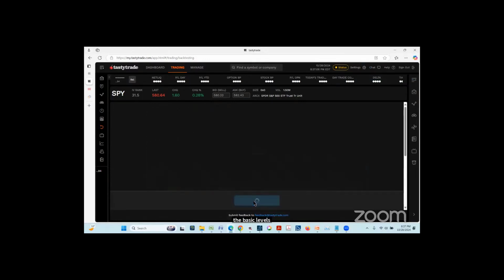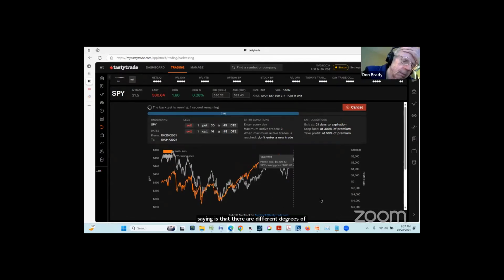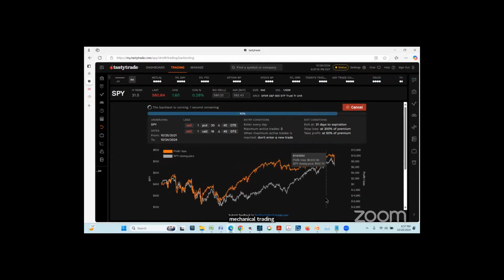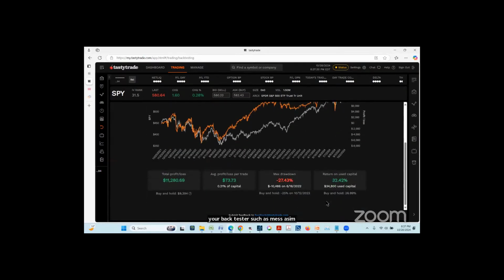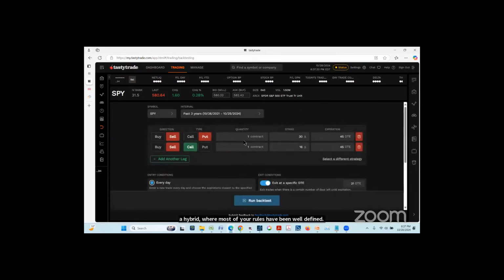All I'm saying is that there are different degrees of so-called mechanical trading, right? You've got 100% mechanical trading where you literally plug it into your backtester, such as Metasim, and then once you're happy with that, you literally trade it exactly the same way. And then you've got a hybrid where most of your rules have been well defined, but there's still a degree of discretion involved in the actual trading of that strategy. So it's up to each trader to find which path they prefer. My community is more on the side of being ideally 100% mechanical.